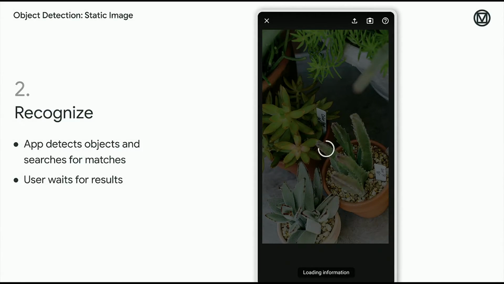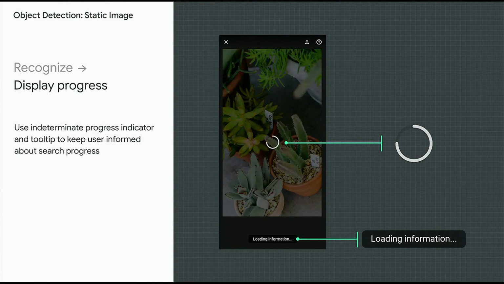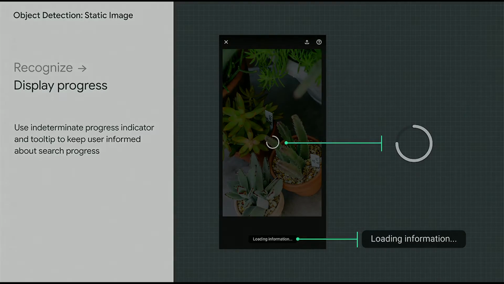So now we move on to the recognize phase, where we enter a transition state while the user is waiting for objects in the image to be detected and identified. In this phase, we're using an indeterminate loader paired with a tooltip to clearly communicate to the user that they should be expecting a short delay. And in addition, we're also using a translucent scrim on top of the image. So this does 2 things for us. The first is that it helps to obscure the image slightly so that users know the image is not quite ready to interact with yet. The second is that it helps provide adequate contrast for the loader and the tooltip to be visible on top.